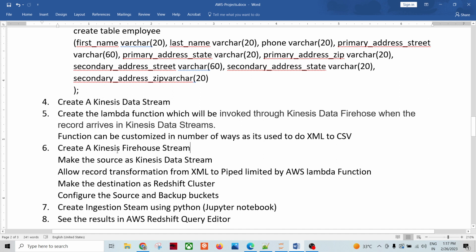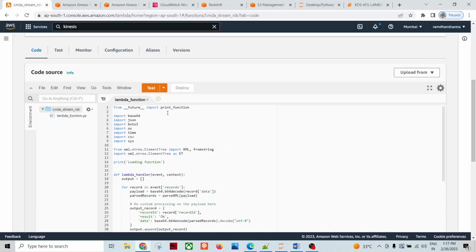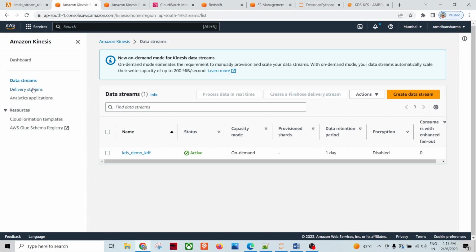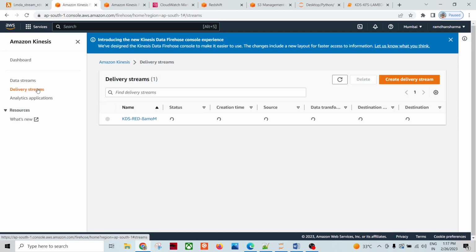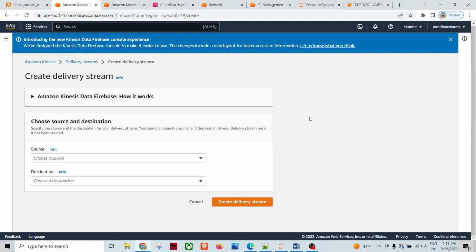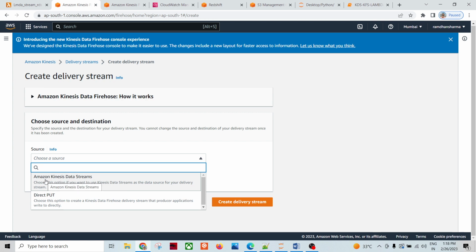So we created the Kinesis data warehouse stream. This is an important thing, because we are going to configure multiple things. I have already created the Kinesis data stream. If you go to the delivery stream, here you have KDF, Kinesis data warehouse. Let me create a new delivery stream. What you need to do is give the source, because I have the source as an Amazon Kinesis data stream.